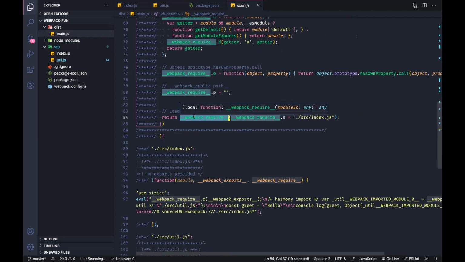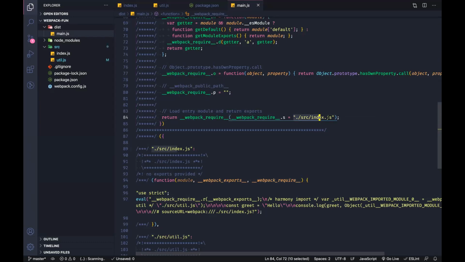We are calling this require function, and we are giving a module ID, which will be the path to our entry, because whenever this runs first, it will have to look at our index.js, which is our entry file, and import all the modules which are necessary. So the Webpack require function, we pass an argument.